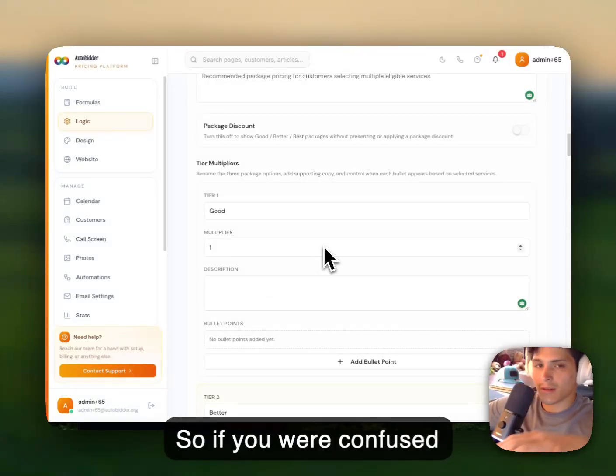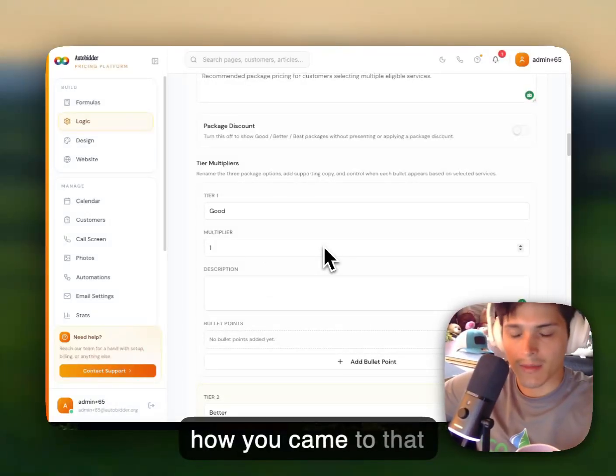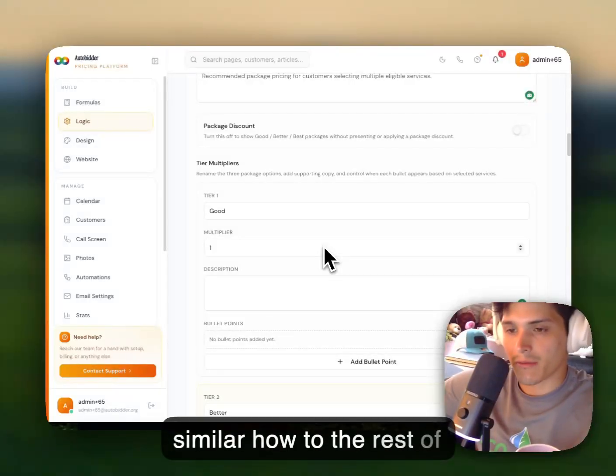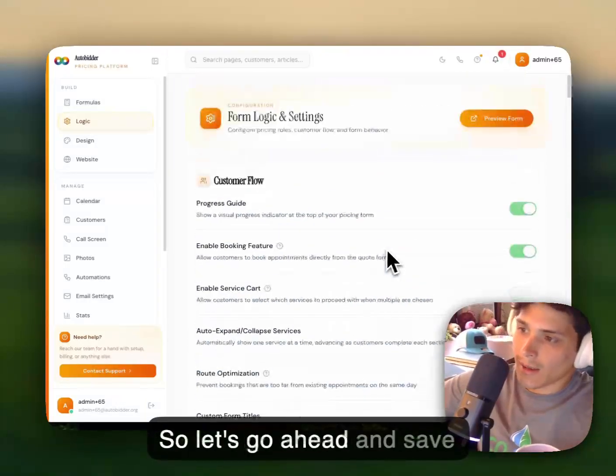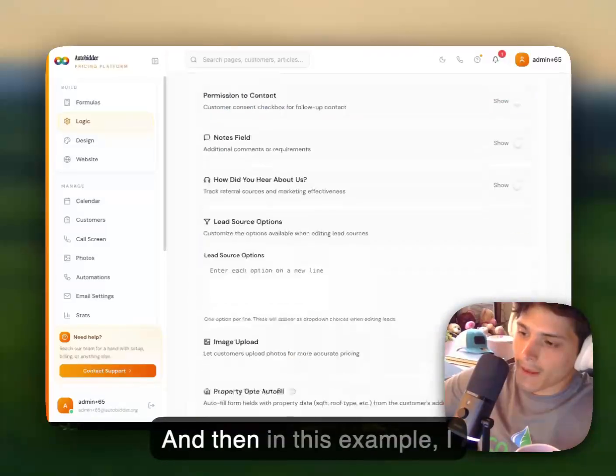But that's how the updated pricing works. So if you were confused how you came to that pricing, it works pretty similar to how the rest of AutoBidder works. It just works on a multiplier-based system. So let's go ahead and save that now.